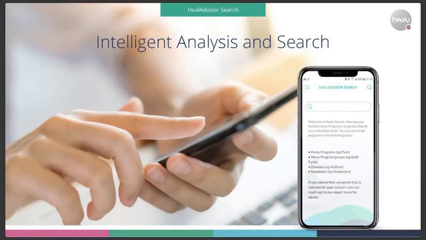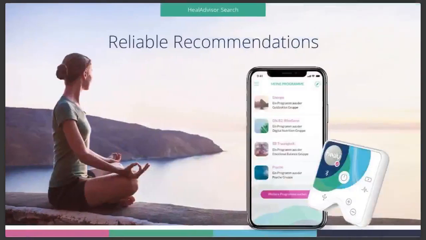So here on the screen, you can see how the screen looks like. So you can either look directly for a Healy program. You can search for a Healy program group, but you can also search for a disease, let's say asthma or headache or whatever it is, or for a symptom. So if you cannot find a program that is relevant for your concern, you can also, through the app, reach out to our team of experts. As I said, we have around about 600 illnesses and symptoms already registered in the database. And as it learns every day, this will expand very fast.